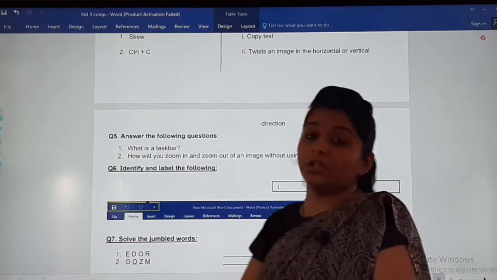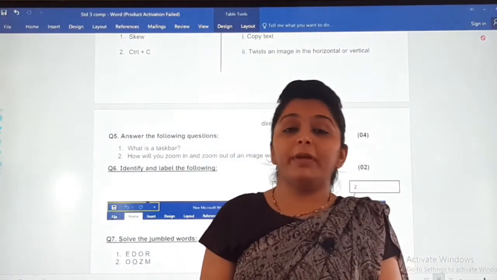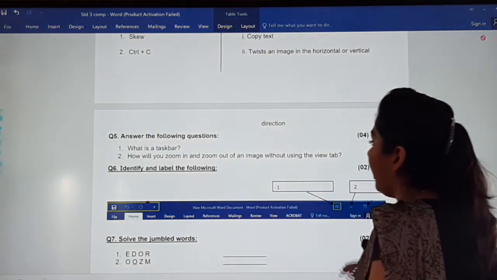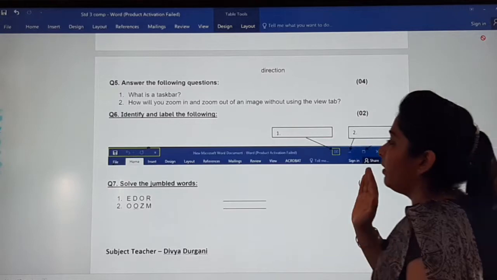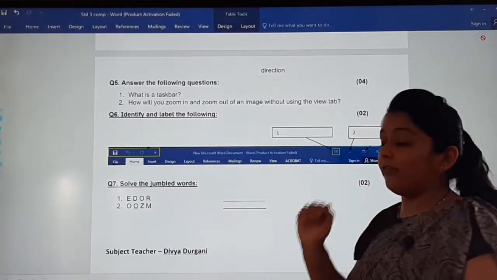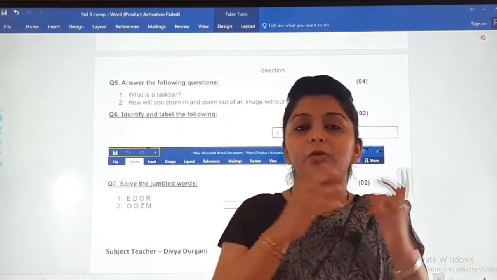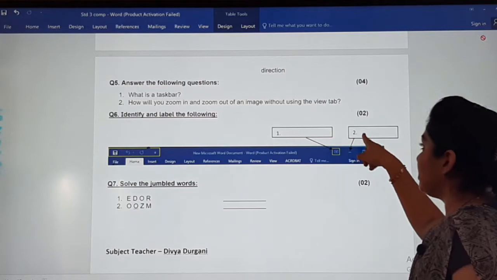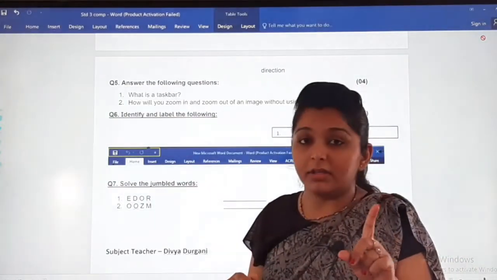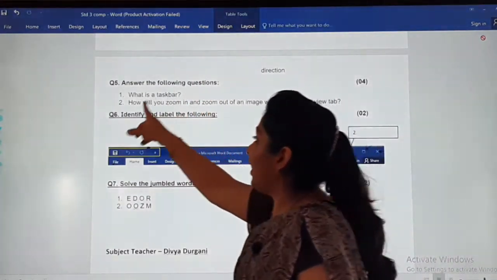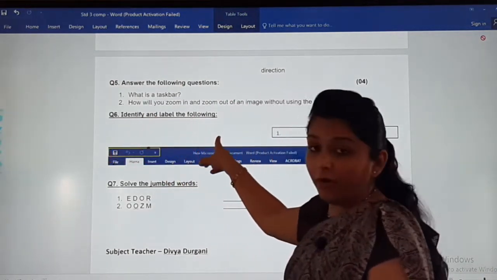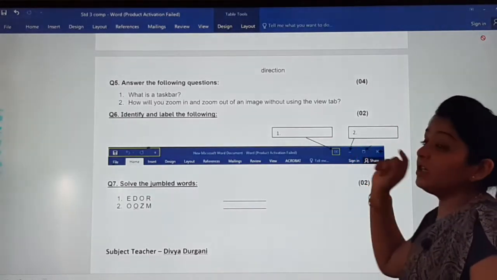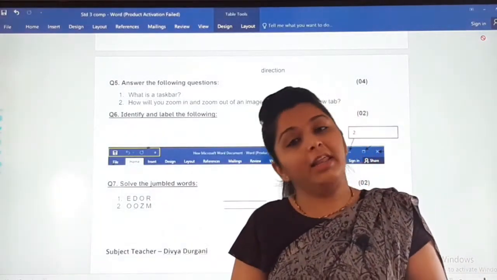Then, answer the following questions. In this, you don't have to copy the questions. You will just write the answer. And the next question is identify and label the following. In the same way, I will give you one taskbar, toolbar, anything I will give you. You have to identify it. Okay, here I have written the numbers. You don't have to draw this. You will write question number 6, identify and label the following. You will write number 1 and you will write the answer. You have to see it, you have to identify it, and then you will label it.